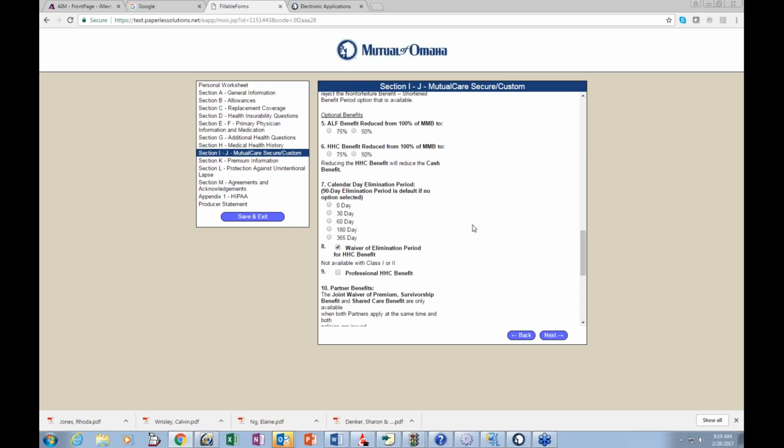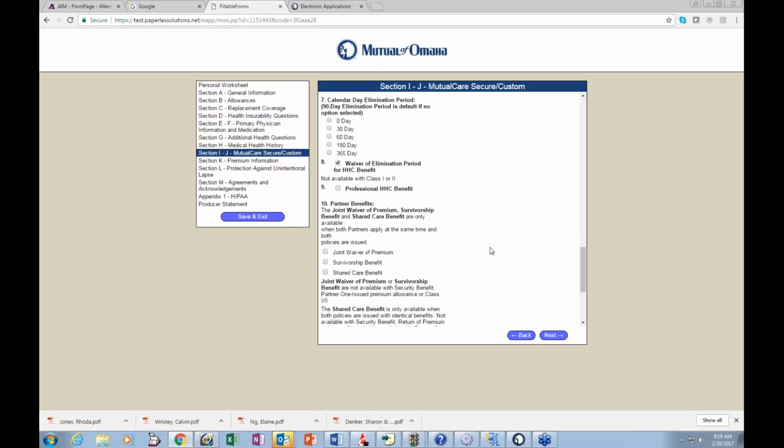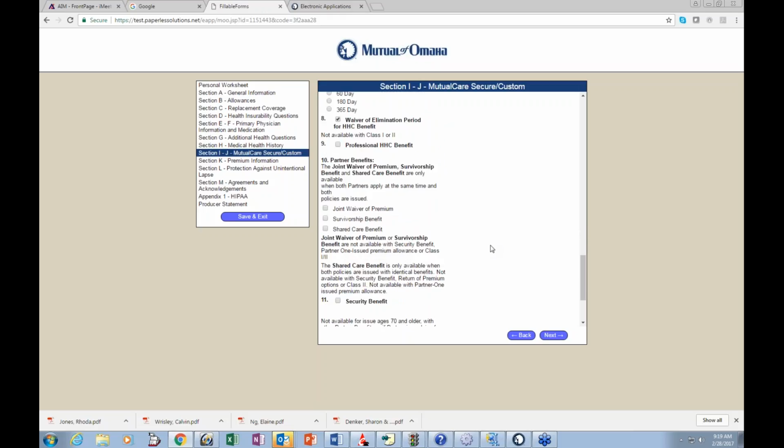The application defaults to a 90-day elimination period unless you select something different on the application itself. I elected to buy the waiver of the elimination period for home health care and any other applicable riders you wish to purchase. If I try to select, well, it does. I'll be darned. You have to be a married couple to get, obviously, any of the partner benefits.